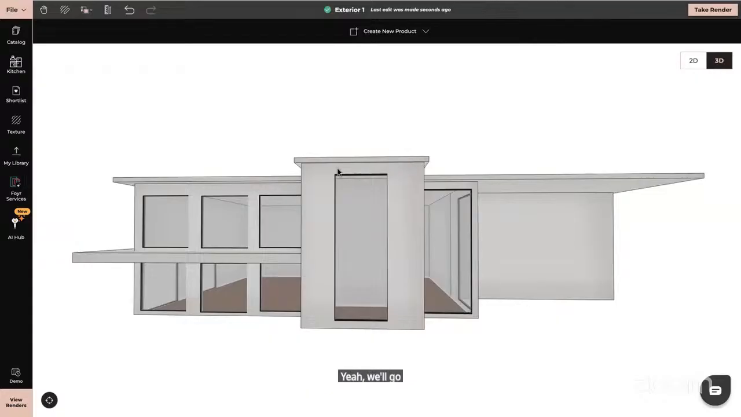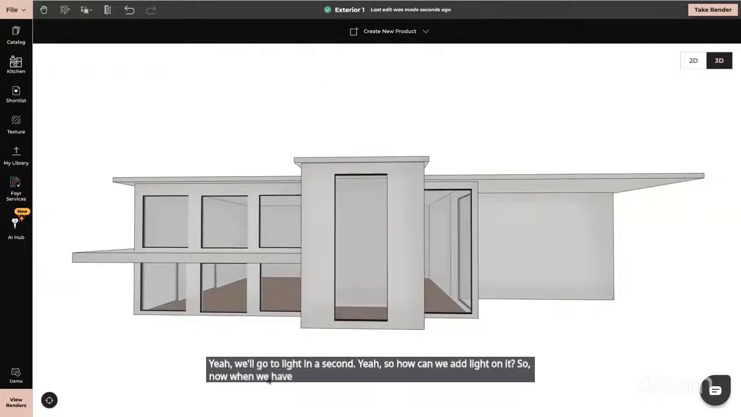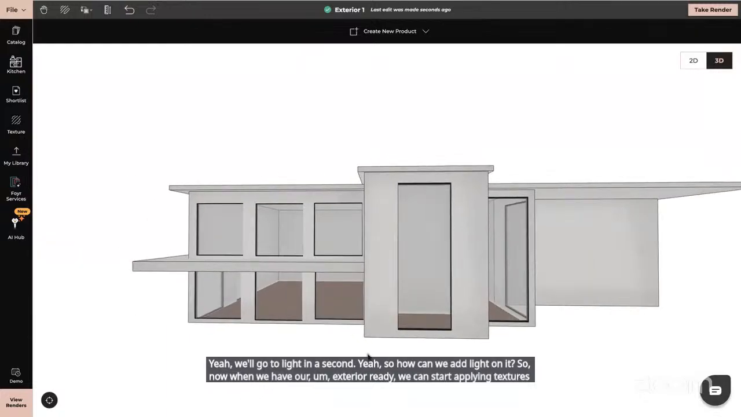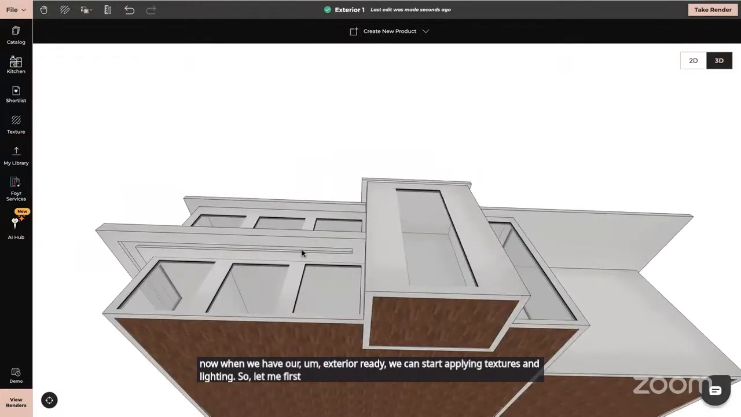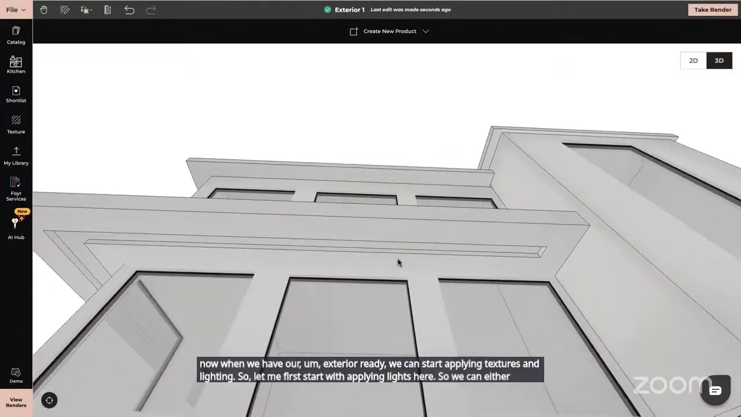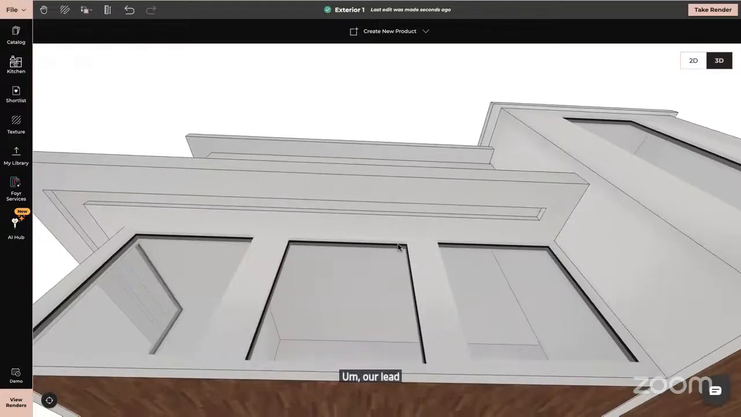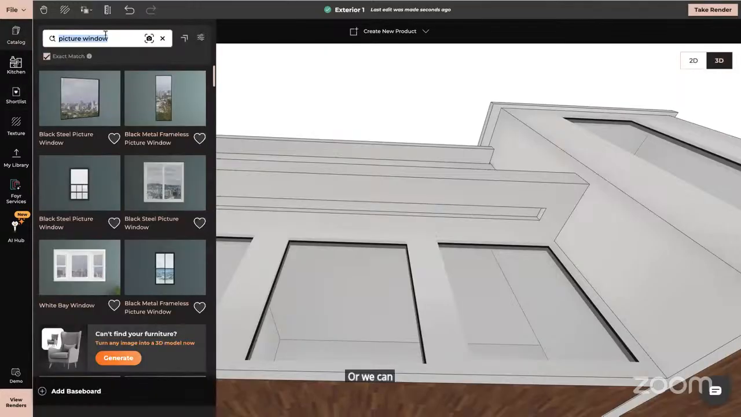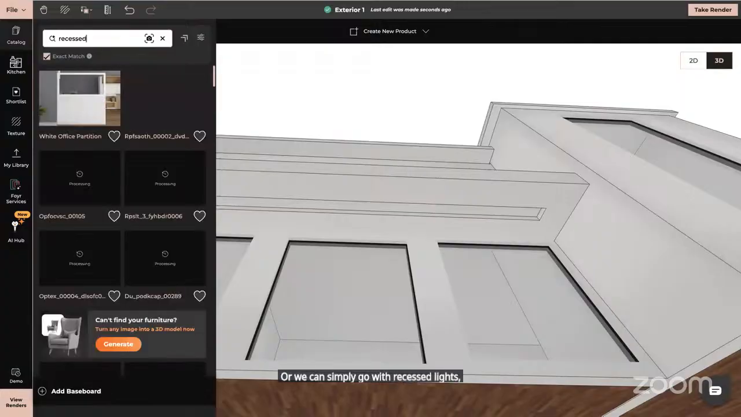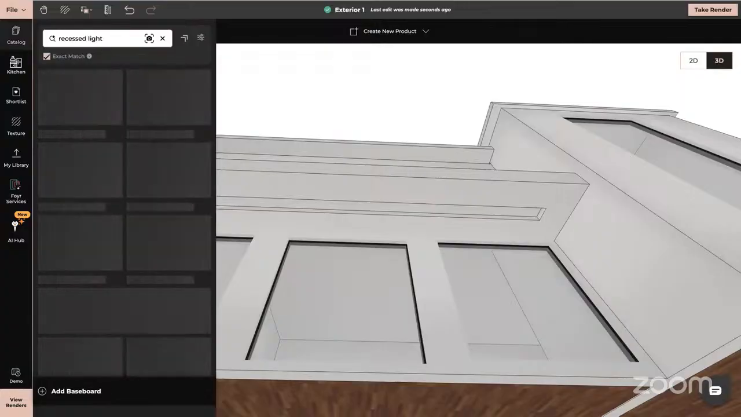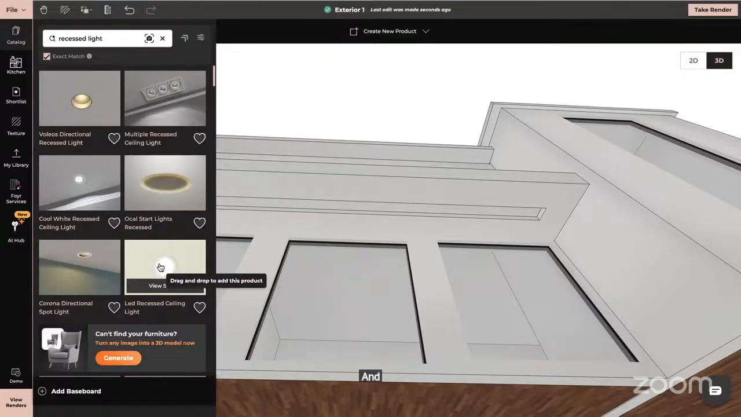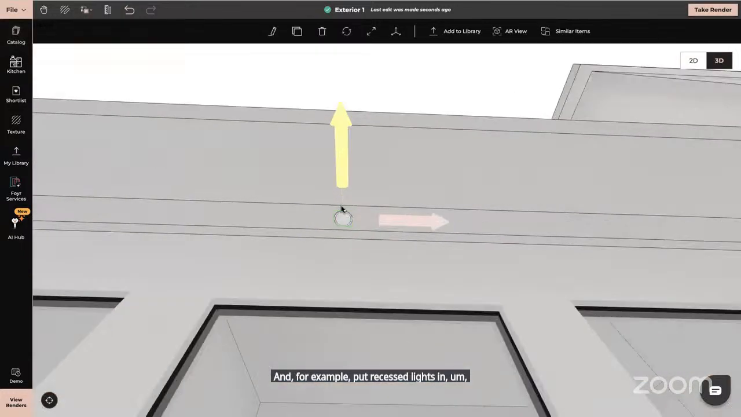Yeah, we'll go to lights in a second. So how can we add light on it? Now that we have our exterior ready, we can start applying textures and lighting. So let me first start with applying lights here. We can either use our LED light strips and create an LED light all around, or we can simply go with recessed lights. And for example, put recessed lights in that little cavity here.